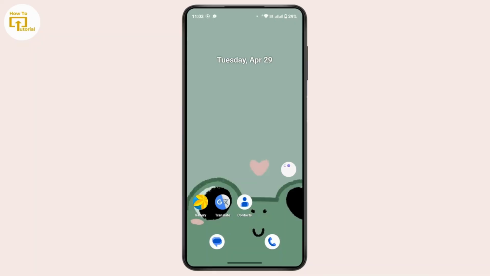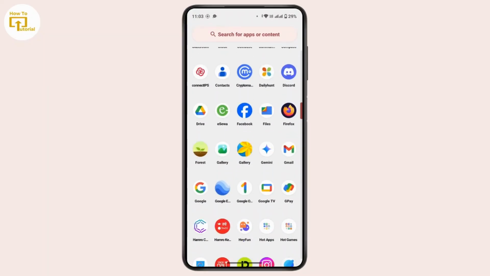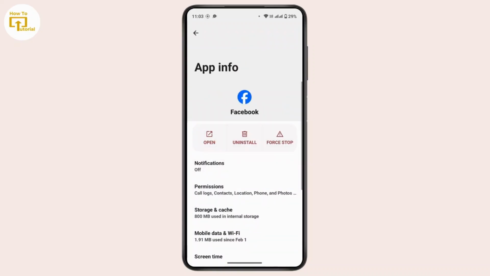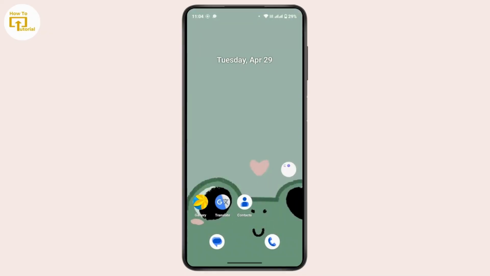If that still does not help you, then you can clear your application data. For that, open up or navigate towards the Facebook app, tap and hold on it and then tap on app info. Under app info, tap on storage and cache, and here now you can tap on clear cache. After that, reopen Facebook and check the payment method and check whether your problem is now solved or not.